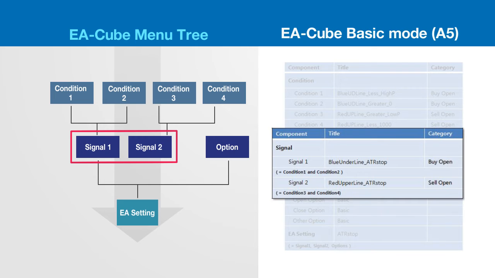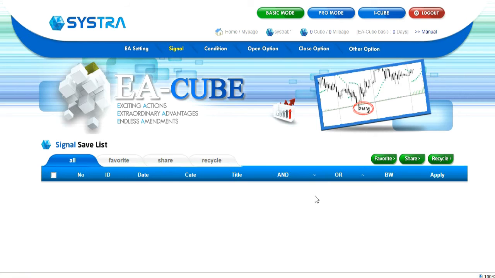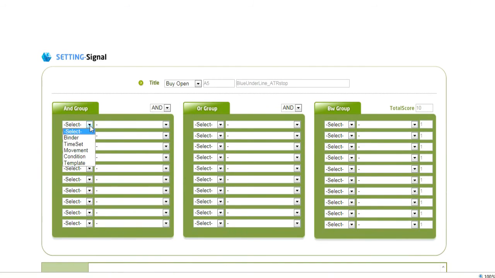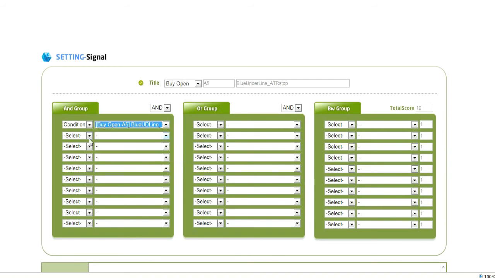In this stage, we'll use the conditions we set to make buy open and sell open signals. Now, let's move to the Signal tab. By combining the conditions we've made, we'll create buy open and sell open signals. So first for the buy open, fill the title, and combine the two conditions for buy open using the AND group to make a signal. Select the two conditions and click on add.